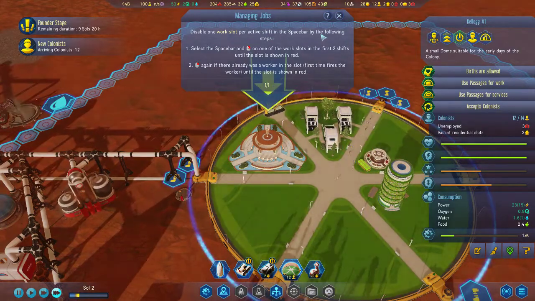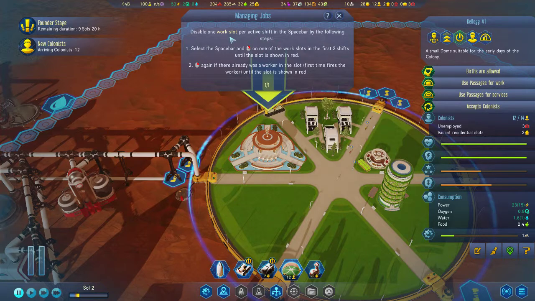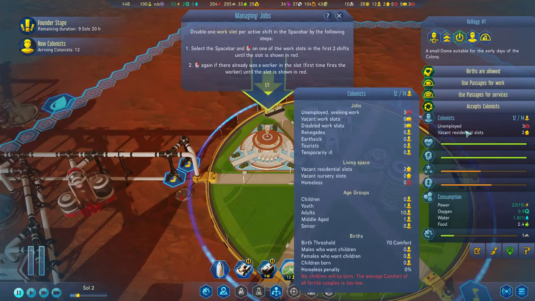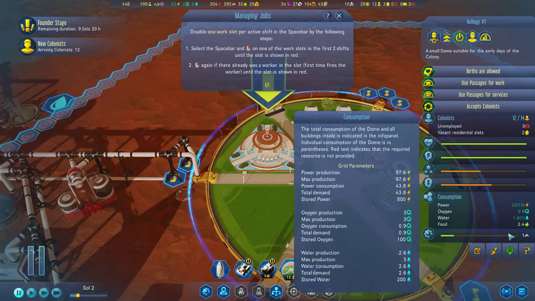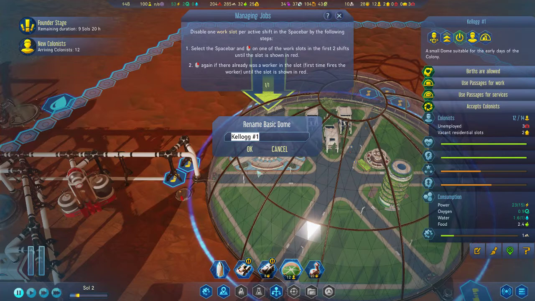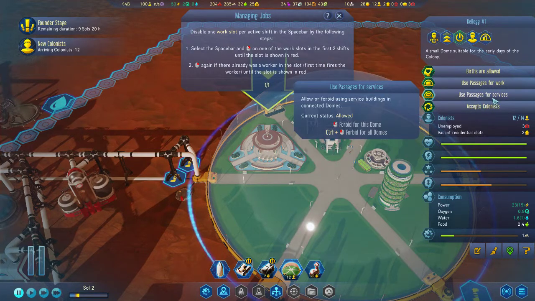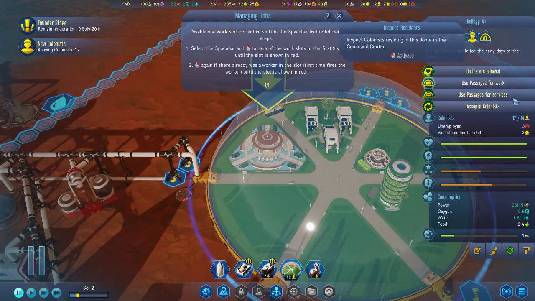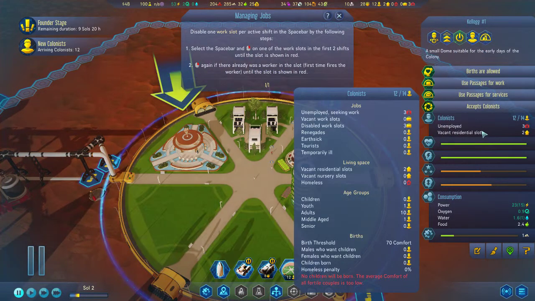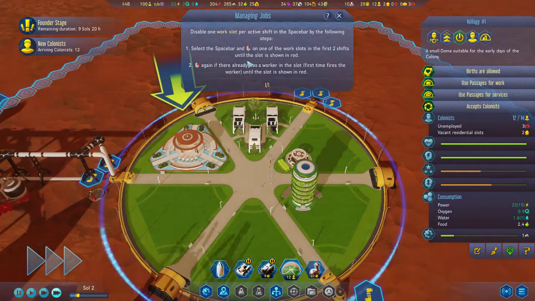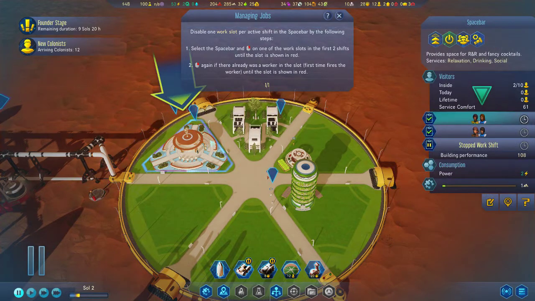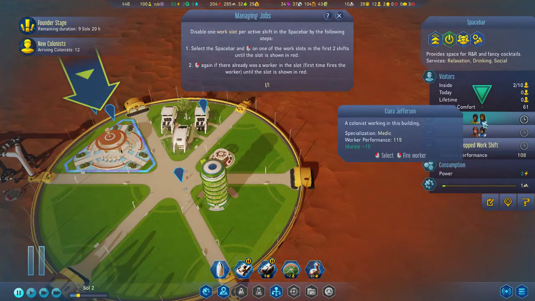Wait. Stop zooming around. Okay. Disable one work slot per active shift in the spacebar by following the steps. Select the spacebar and right-click one of the work slots in the first two shifts until the slot is shown red. Whoops. Cancel. That's cool. We like that. Alright, sorry. Select the spacebar. Oh, duh. Spacebar. Right click.